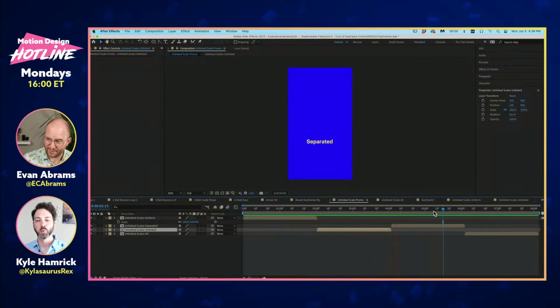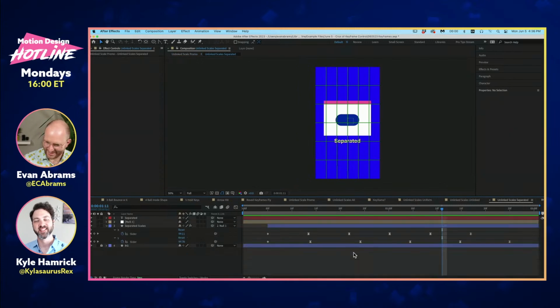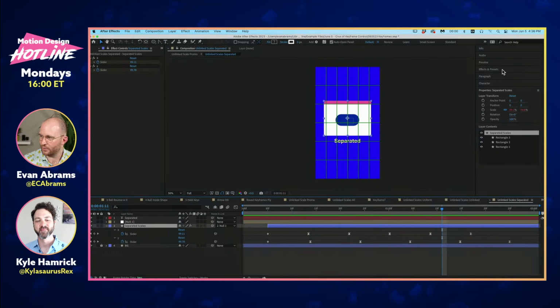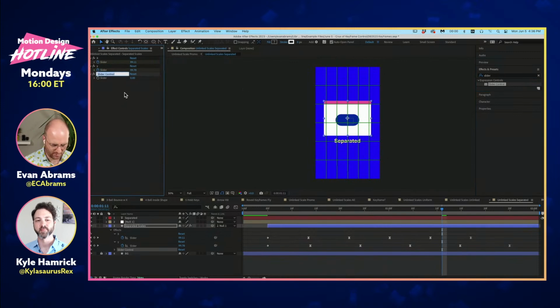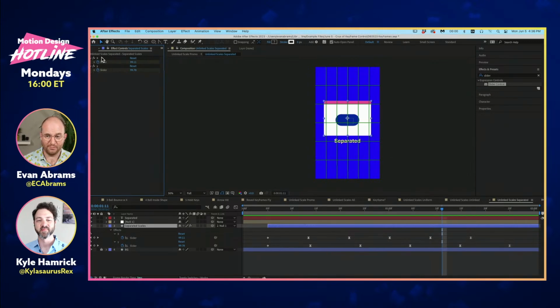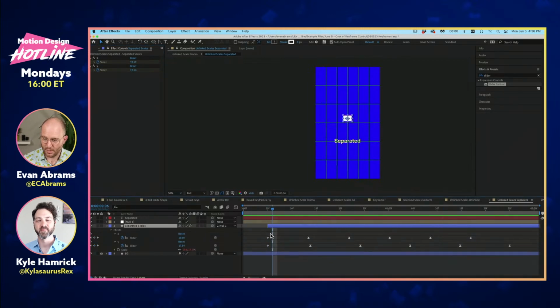Uniform, unlinked, and then separated. And for the separated, I have taken a little slider control, which you can grab from your effects and presets. Slider control, bring this out. You can name it whatever you like, by just hitting enter and typing. I've named them X and Y, and those are simply holding values.